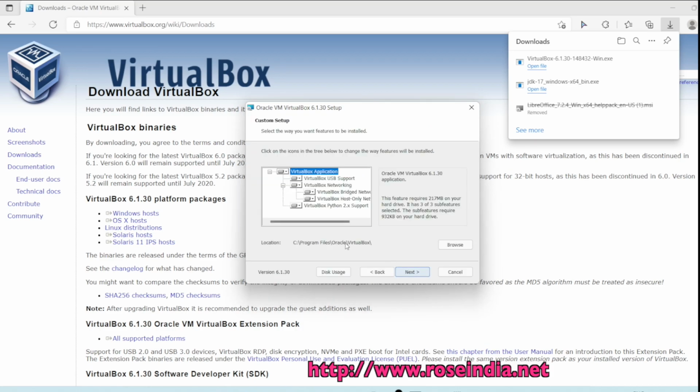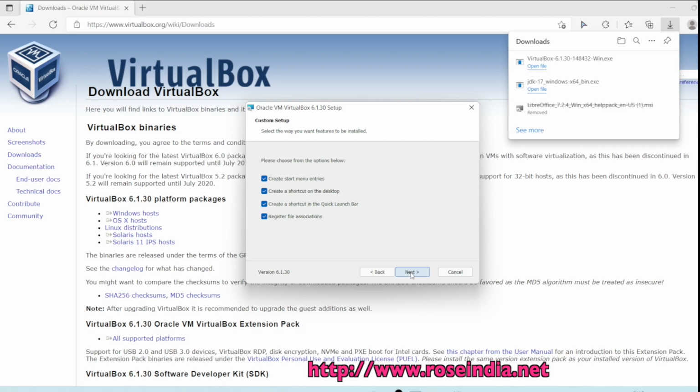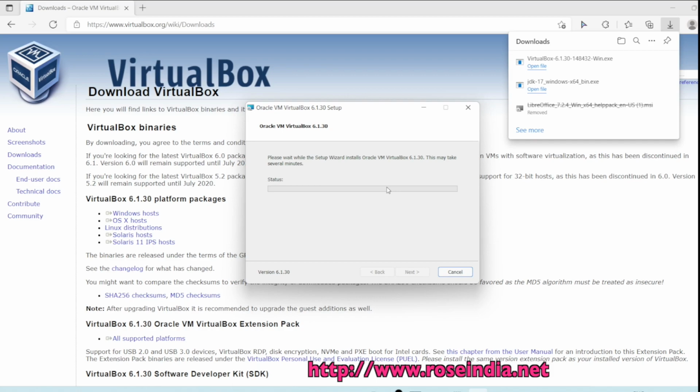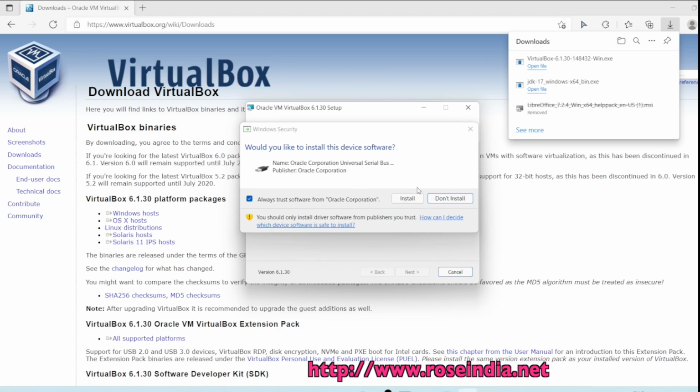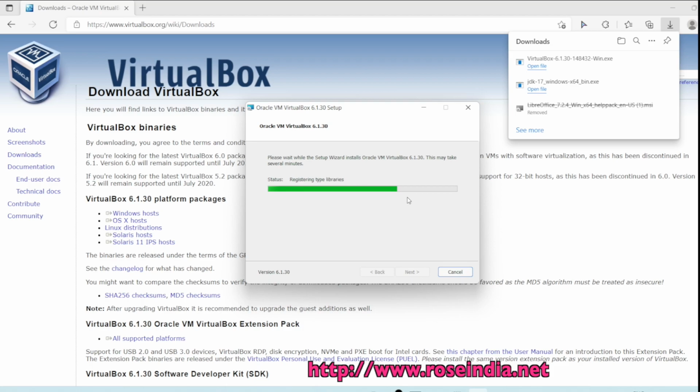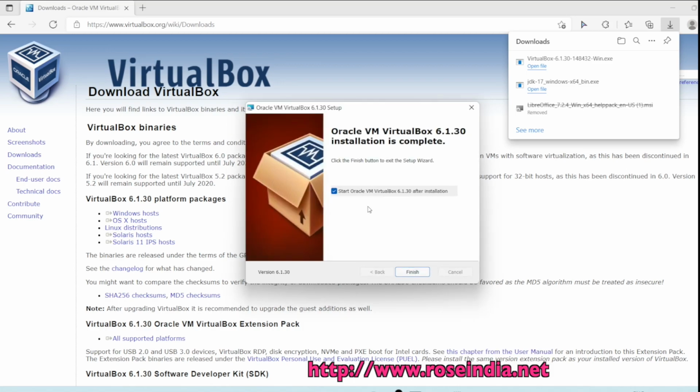Click next. I will leave this as default, then click next, and yes, then click install. Click install. So Oracle Virtualbox is installed successfully. Click finish.